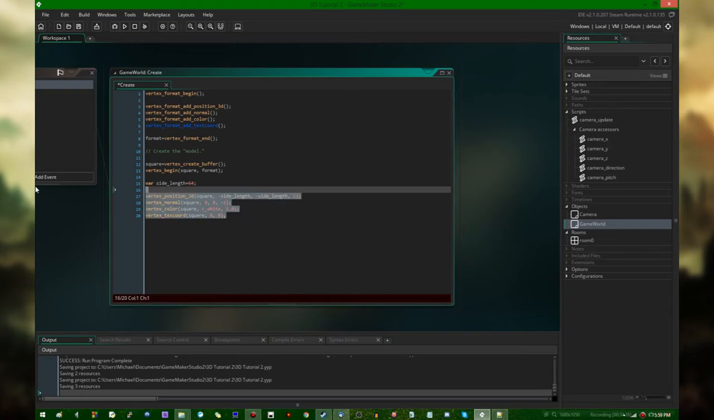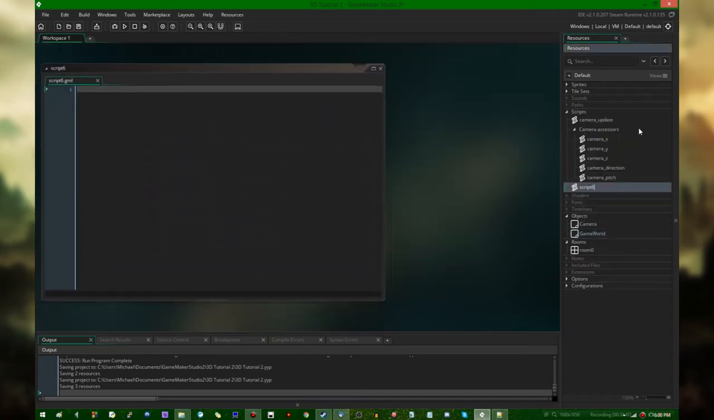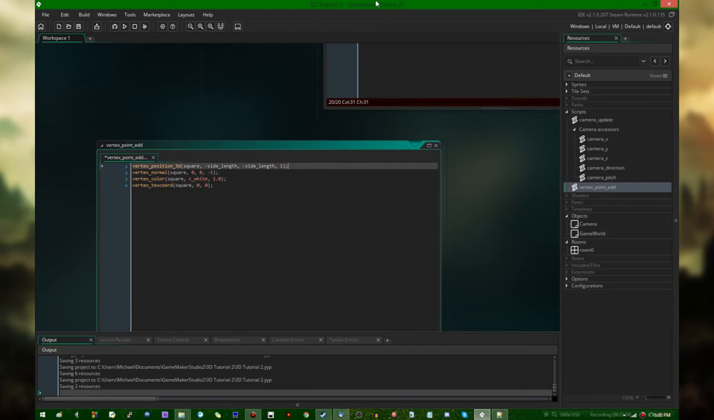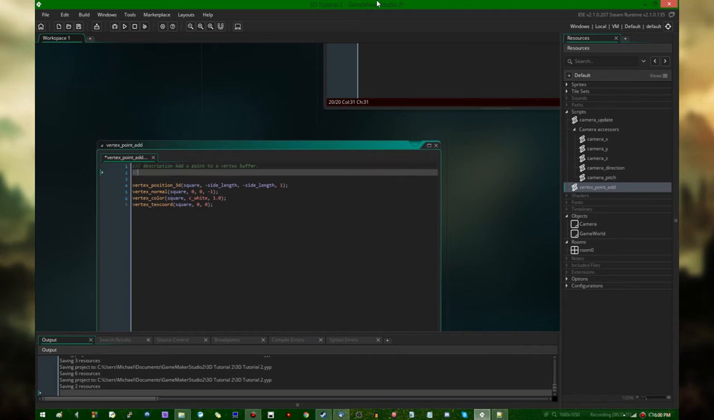And for the sake of simplicity, what you're probably going to want to do is, instead of typing this out every single time for every single point that you add, you're going to want to create a new script. I'm going to call it vertex point add, not x, add with two D's, thank you. And it's going to take a copy of this code, and perhaps you can say package it up in one nice little script, and it's going to say description, add a point to a vertex buffer, param, this needs an at in front of it.